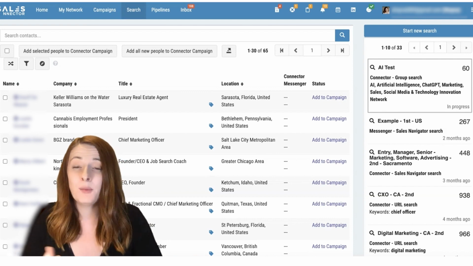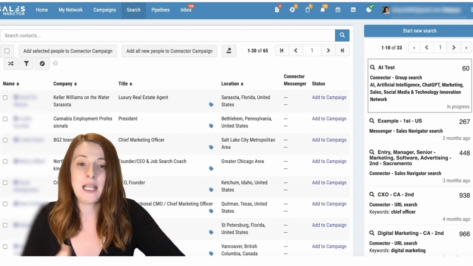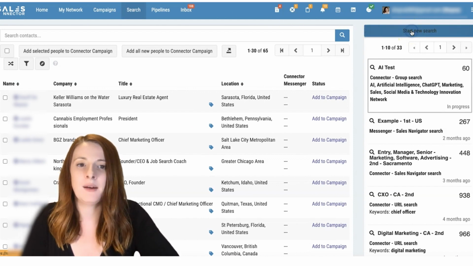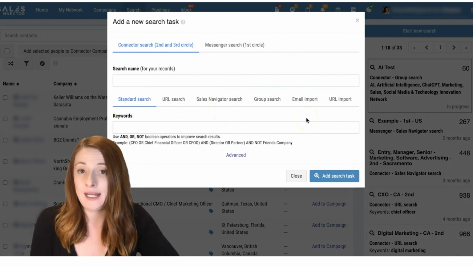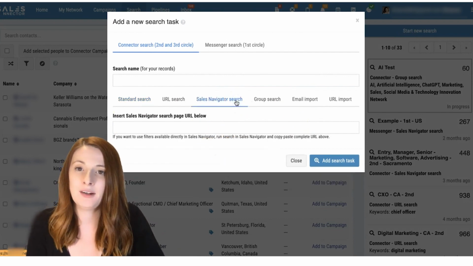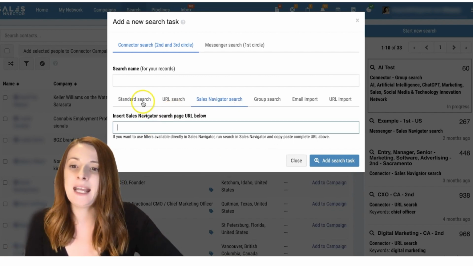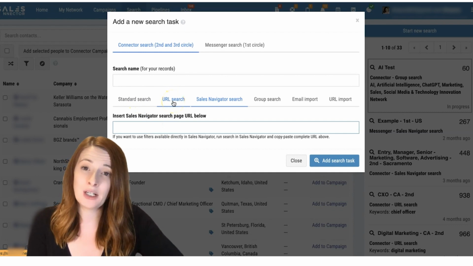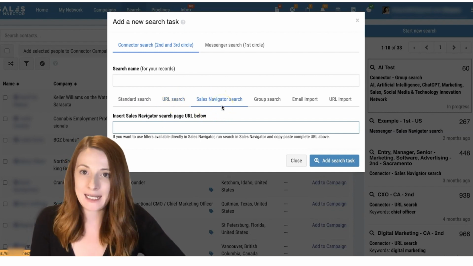Okay, so the first thing is you want to make sure you're putting your Sales Navigator URL into the right place. When you hit Start New Search here, you're going to see a number of tabs and options where you can put a Sales Nav link. Most commonly, you're going to want to click on the Sales Navigator search tab, and this is where you'll paste the URL. If you paste it as a standard search or a URL search, it will not work. So make sure you're putting it in the right place.